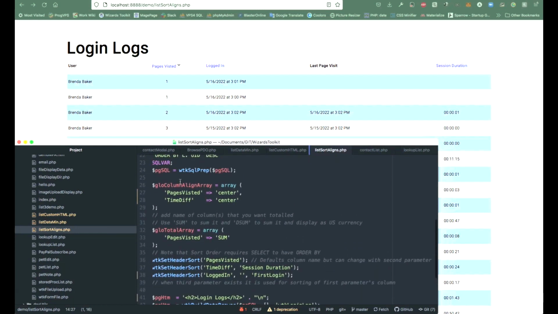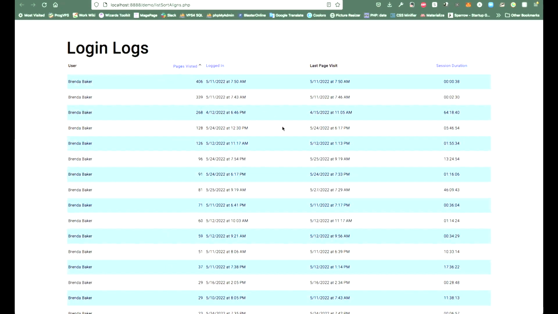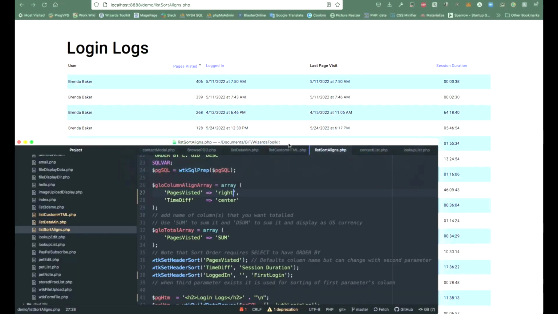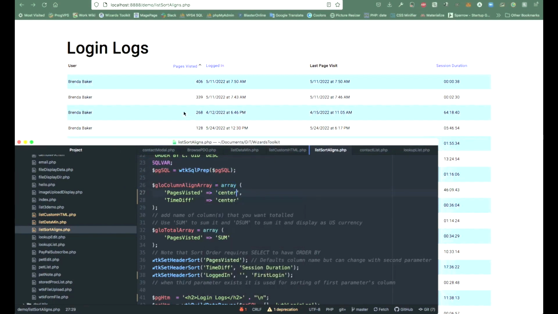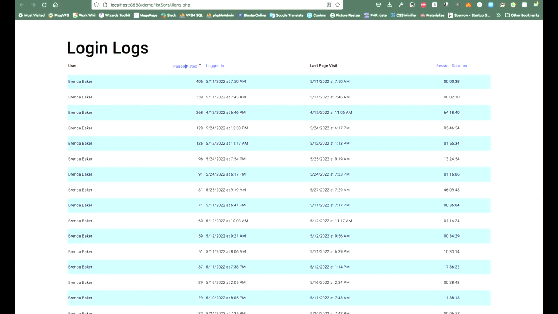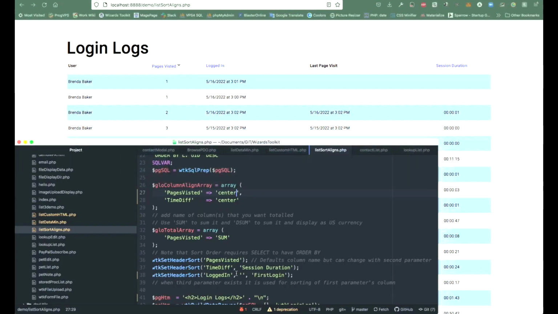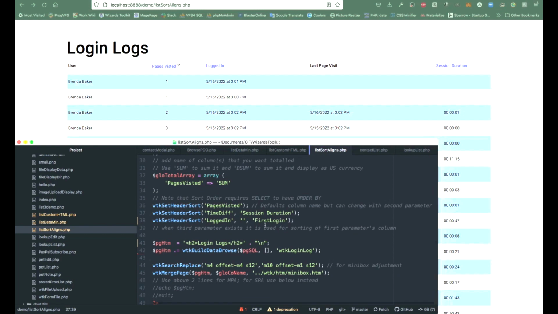So here we have the column array, and here we can say, let's make this, of course, left is always going to be the default, but it's that easy to change this to right or center. Now header sorts. This is a little more exciting. The header sort capability, you go, the first parameter is the column name.